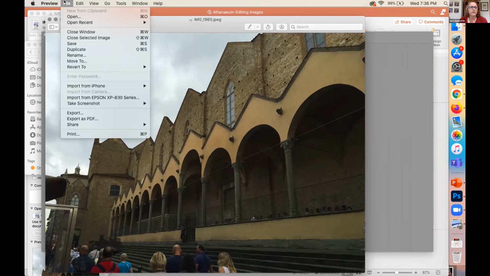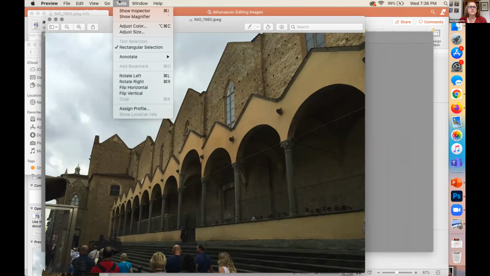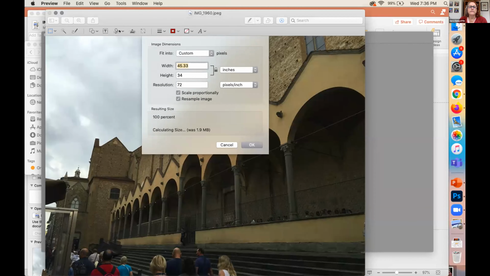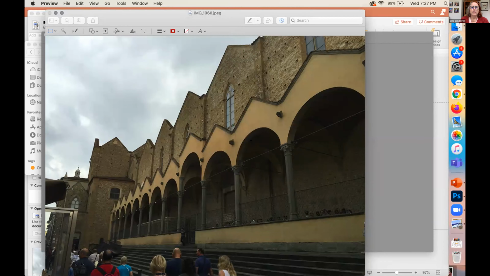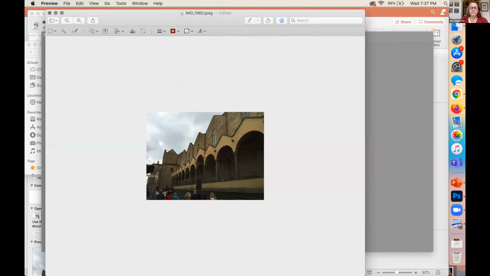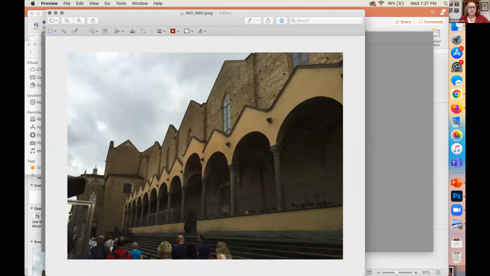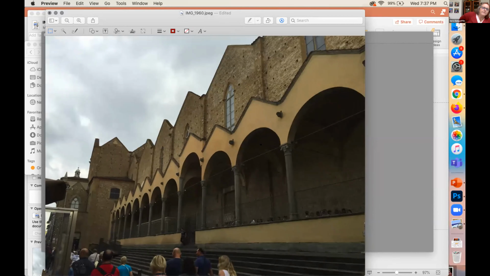So I come here to Preview and I adjust the size. And again, inches. We don't want inches, we want pixels. That's a lot of pixels. So I'm going to just say that I want this to be 1200. It will adjust and it will make it smaller. Doesn't mean you can't look at it larger and still maintain quite a bit of quality. It's just that you do need to adjust that sizing.